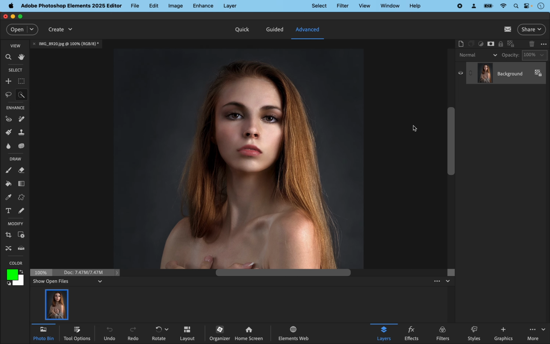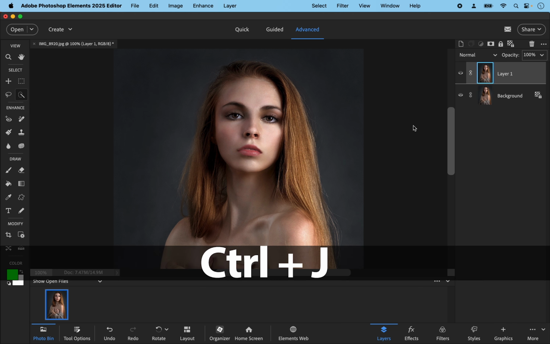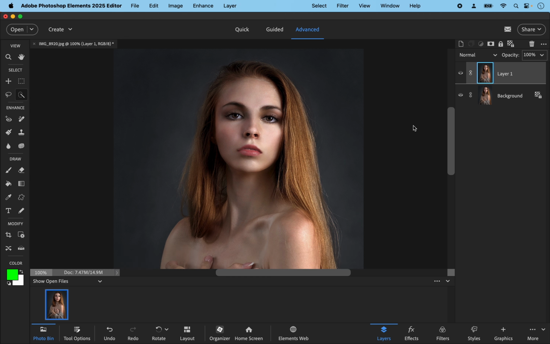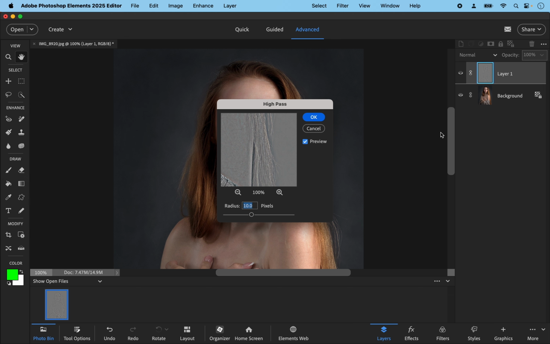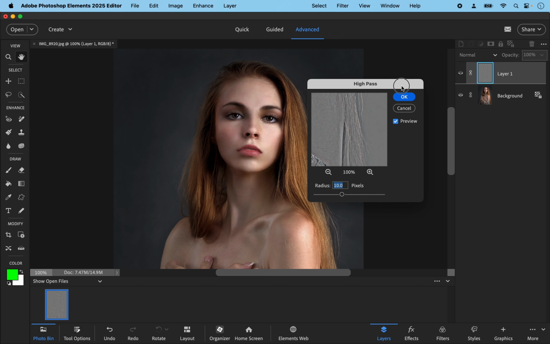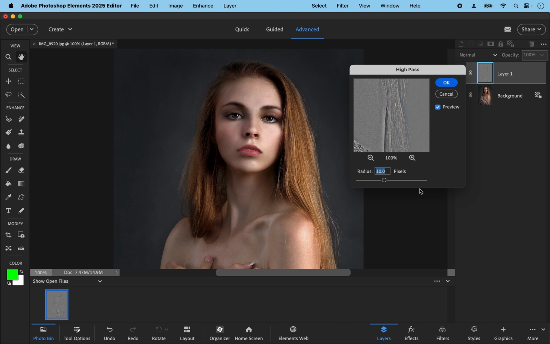And then what I'm going to do is duplicate it. So I'm going to use Command J to create a duplicate layer of the background. And that means we can work non-destructively. And then I'm going to go to the filter menu, and under Other, there's a little filter hidden away down here called High Pass. And you can see from the preview that we get kind of a grayscale image showing the edges which are going to be sharpened.